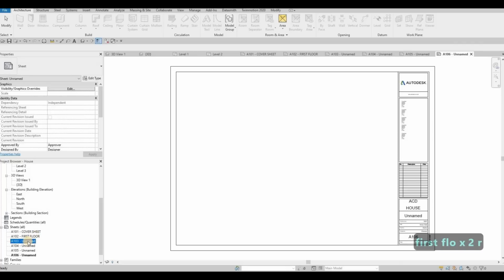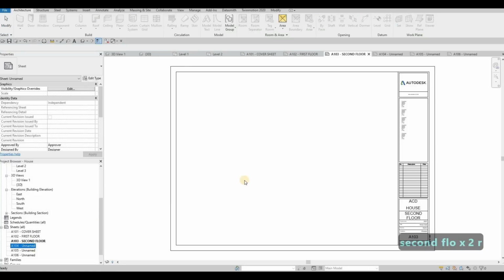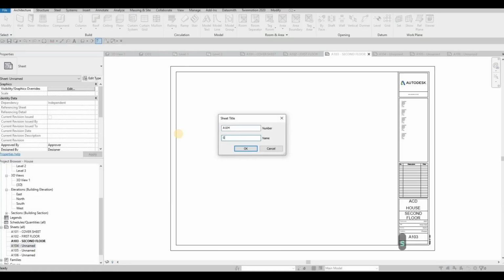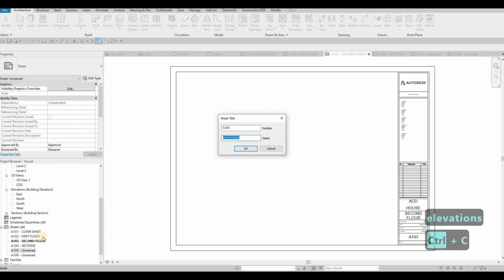And then you can also go to each sheet and change it, similar to what we did in the cover sheet. So this will be second floor, and then we will have sections here, and then we can also get elevation, and then another elevation here.